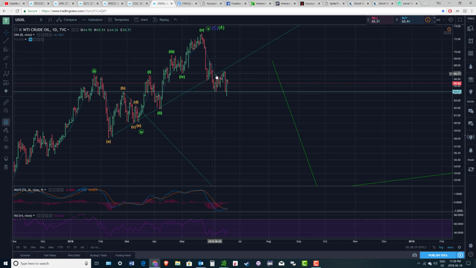It's sharp. It's not consuming a lot of time compared to the amount of price that it's moving in. The pullbacks are choppy and corrective. The declines are fast and sharp, okay? So there's that.